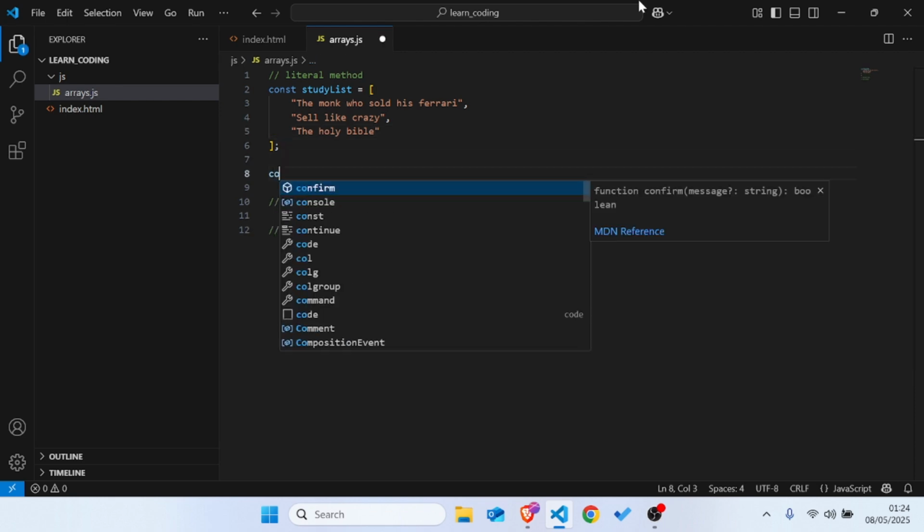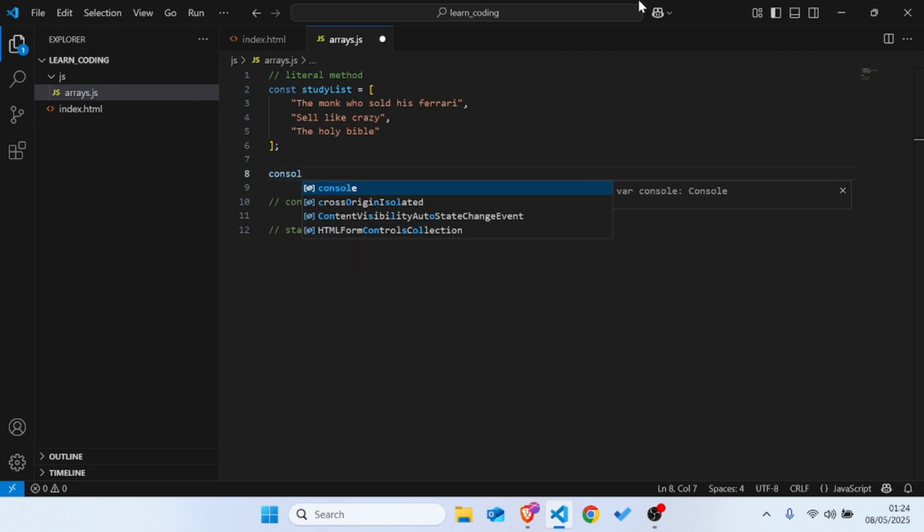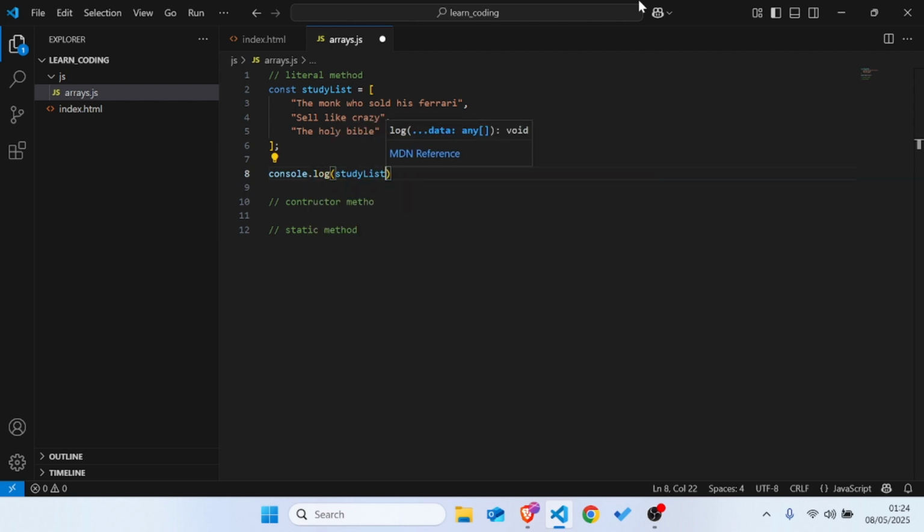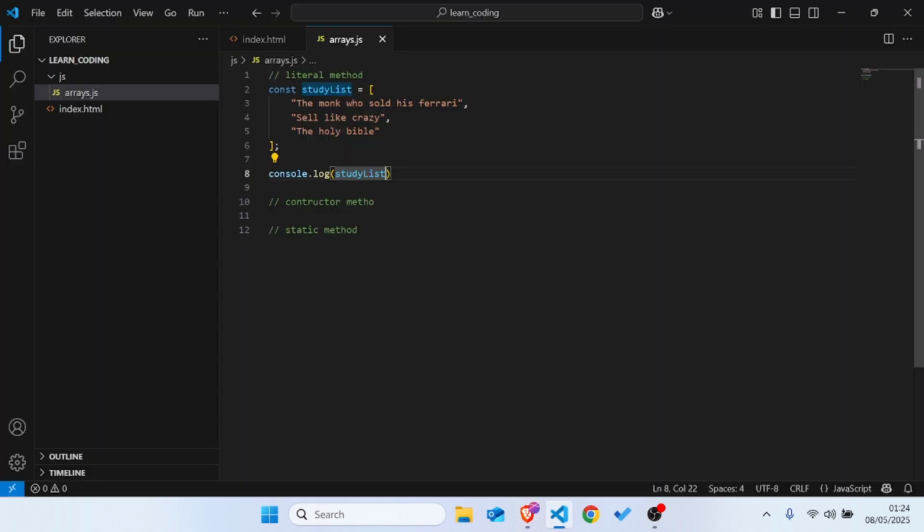And if I wish to check this out on the console, I could do console.log, and I'm simply going to pass in study list. And when I check out my browser by refreshing, I'm going to see an array of 3 values. Awesome.